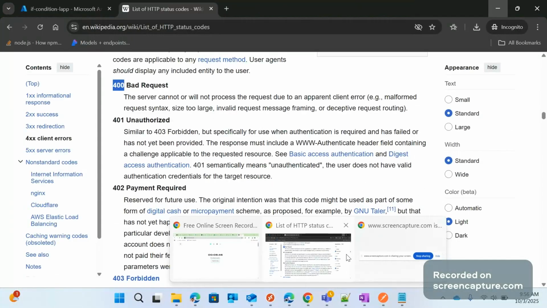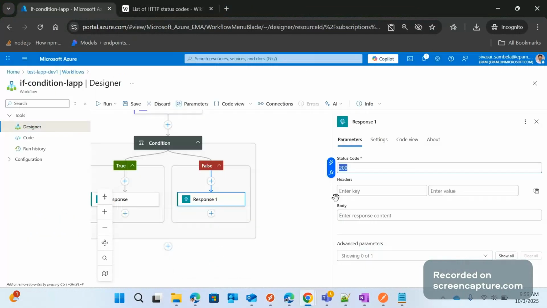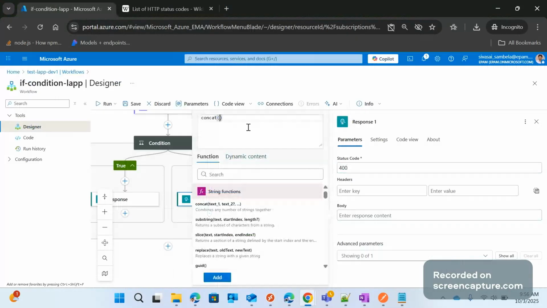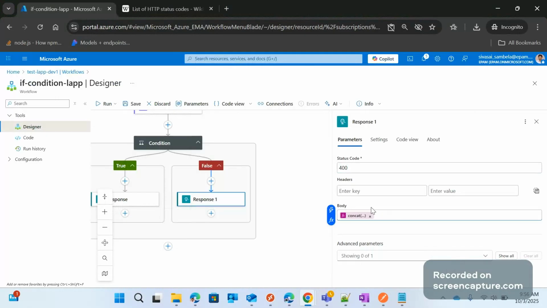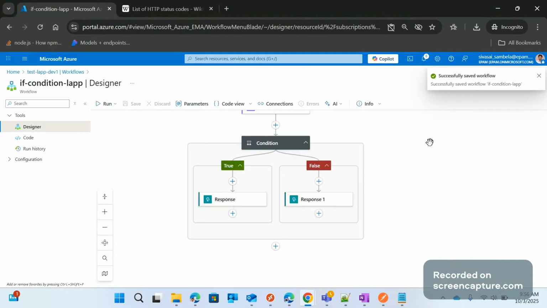So I will go to here. Yeah, here it is. I will make the status code 400, and I will simply say again concat expression, user request received from, and I will say expression. Again I can give the shipping address entire object. So in this way we can save. So this is about conditional operation.